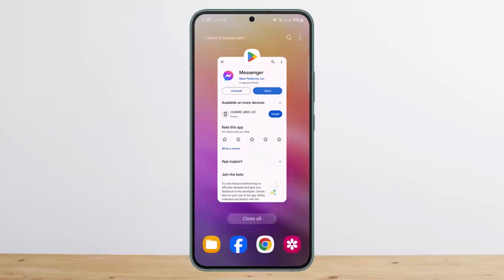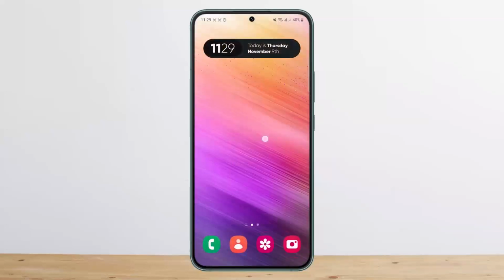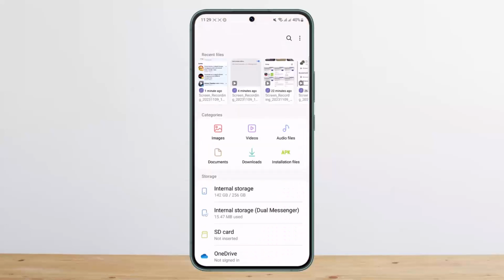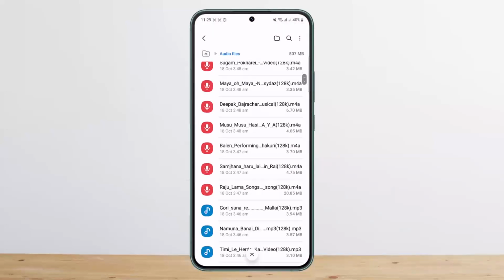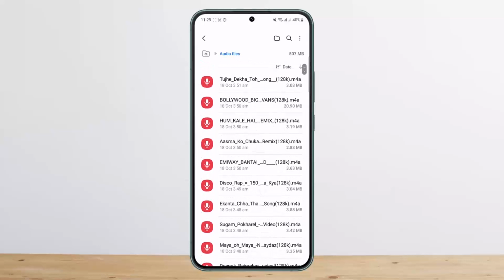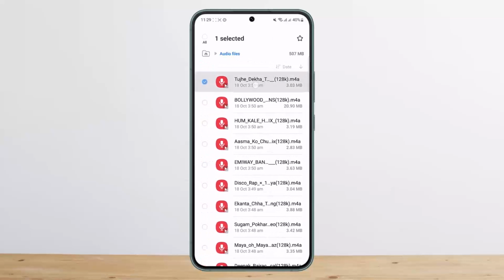The first thing, if you have the music on your device, it'll be quite easy. You want to simply head into your device storage. In my case, it's in my files and audio files. You can see I have certain music here. Now select the music that you want to send. Simply tap and hold on that particular music, and at the bottom you'll see the move option, copy option, share option, delete option, and more option.